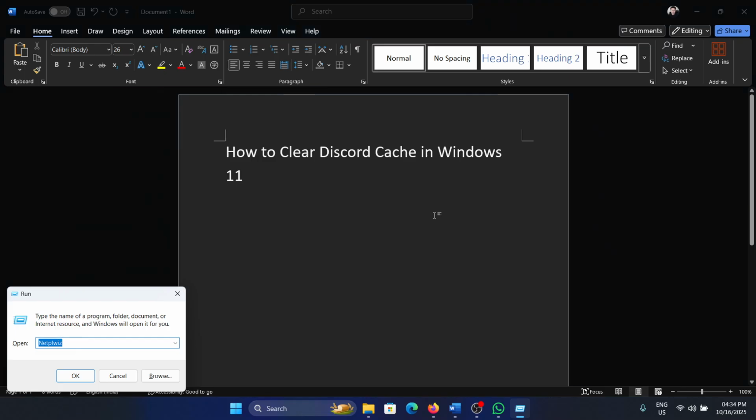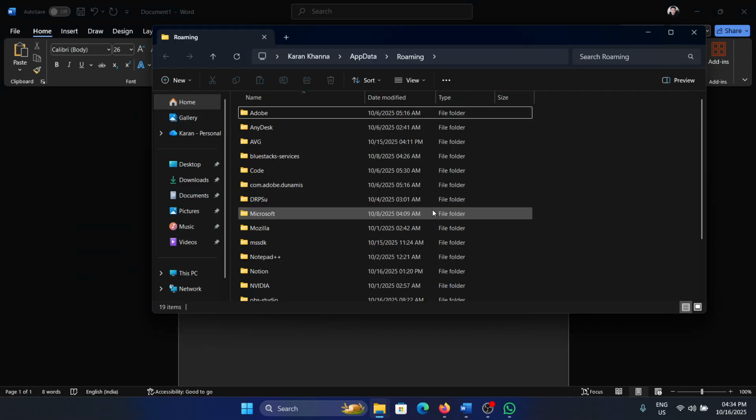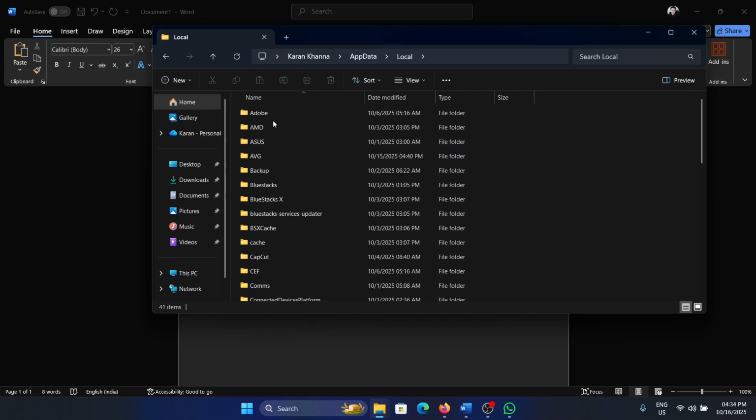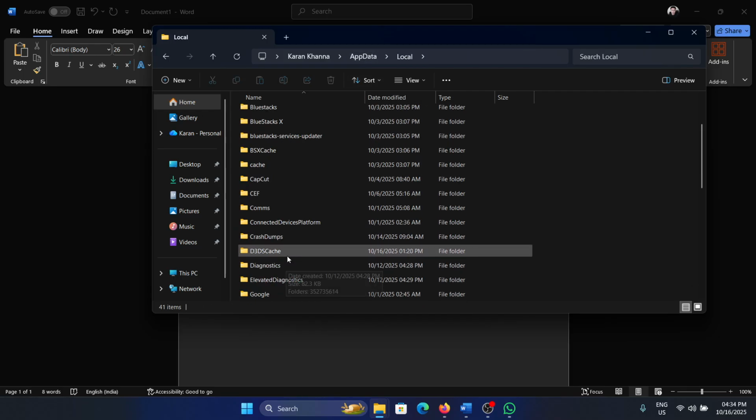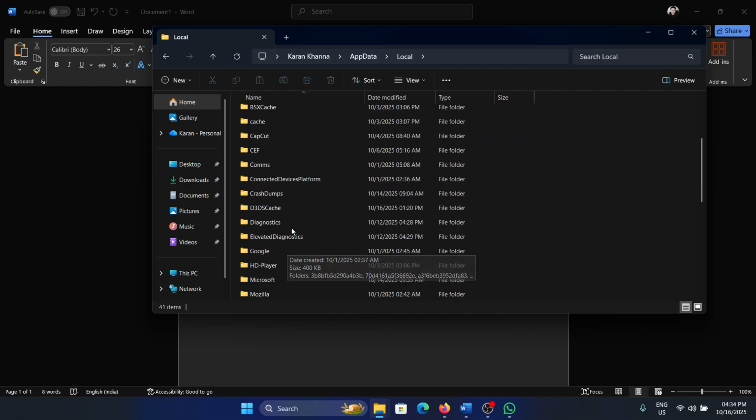Press the Windows key and the R key together to open the Run window. Type %appdata% and hit enter. Now you will have to find Discord in this list. If you do not find it, go to the AppData page and go to Local. Okay. Do you find Discord here?